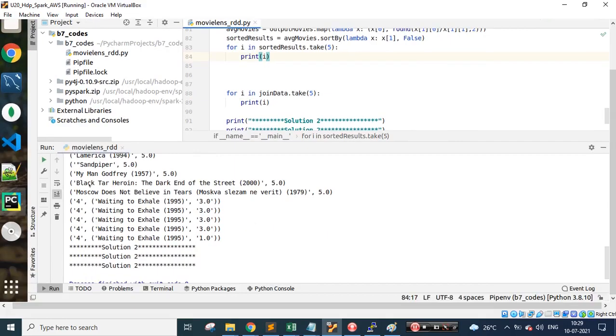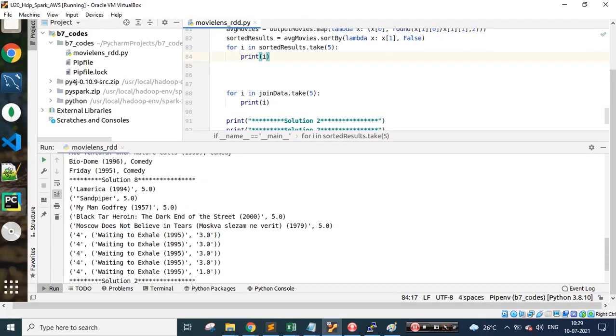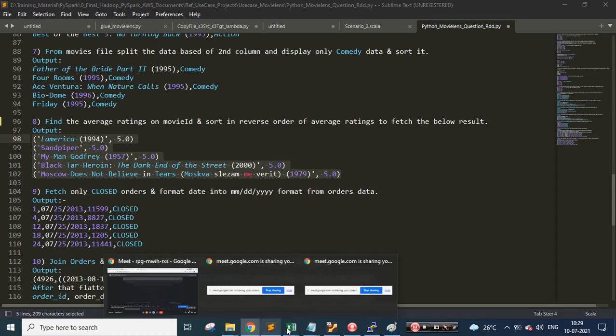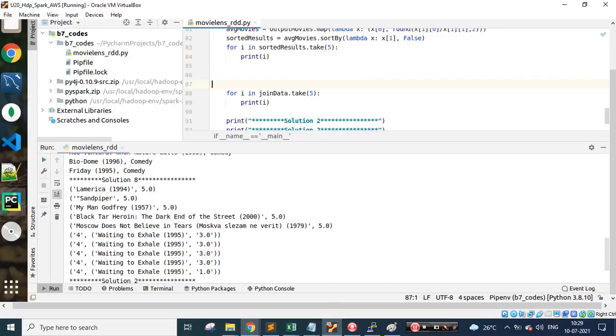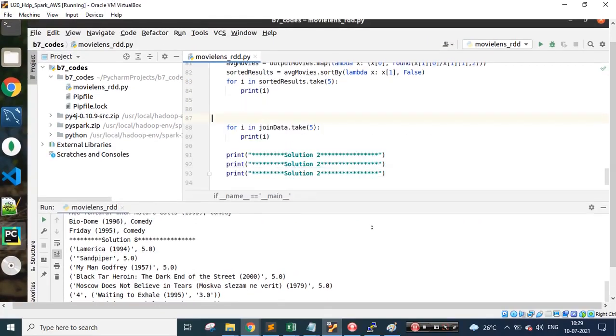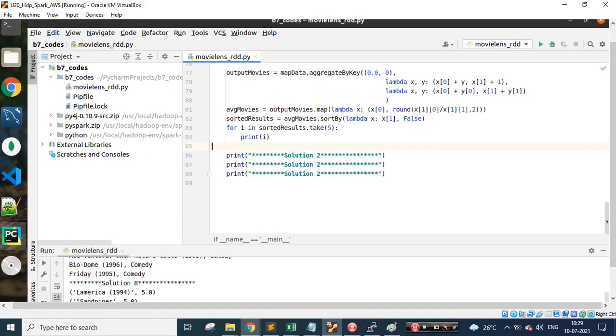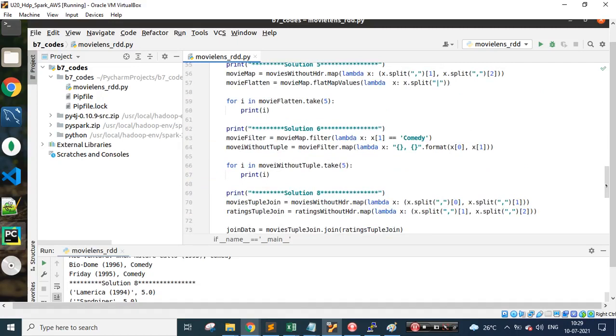So I'm trying to get the data. Let's scroll a little to the top. If you see Lamerica 1994, Sandpaper, and so on, this is what was expected from us, and we are getting this. It is a little tricky, but I have explained the first two codes very minutely. If you are not able to understand why I have written this and not that, I will be sharing this entire code by email. After every RDD you can apply a for loop, see the output, take one row each time and compare. I hope you should be able to get that.